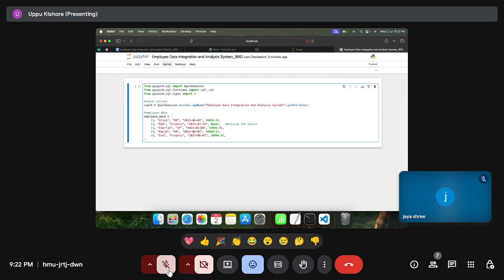So this Spark session line, SparkSession.builder.appName, I don't know what it will do. Builder.appName. Yes, to create the session, this is the inbuilt method they have provided.